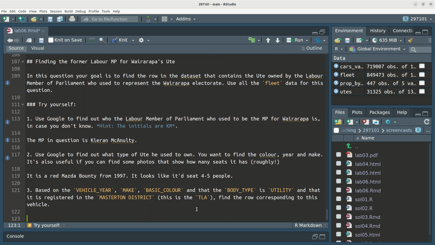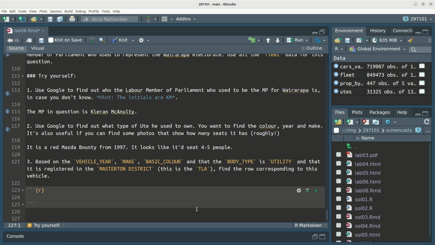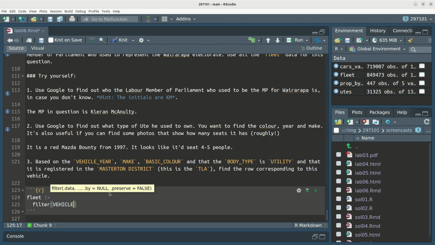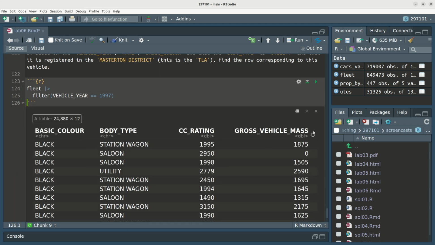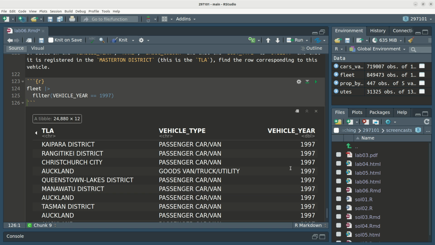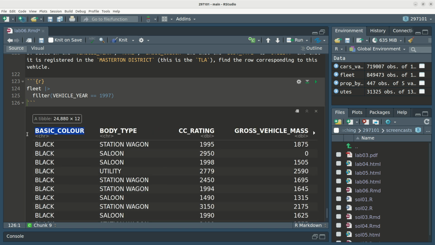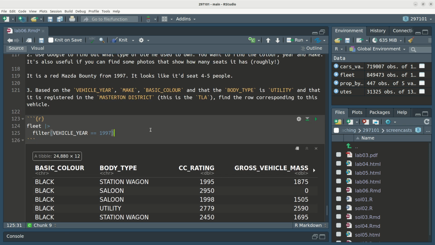So let's see if we can use the fleet data. So not the utes data set, because remember we restricted that from 2005 onwards, and we've got an older ute, 1997. So we've got the fleet data, and then we can just do some filtering. So we know that the vehicle year is 1997. Right, so let's check that. There's the vehicle year, all 1997. We've got 24,000 rows, so we've dropped our data set from 800,000 down to 24,000. It's going to be a little bit easier now.